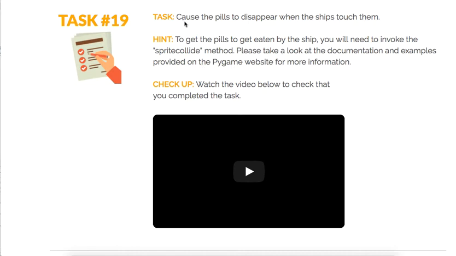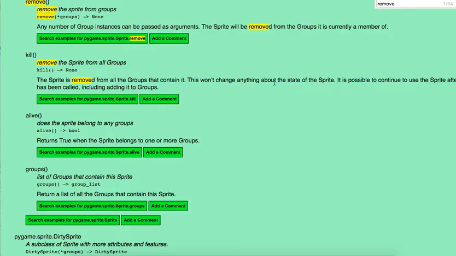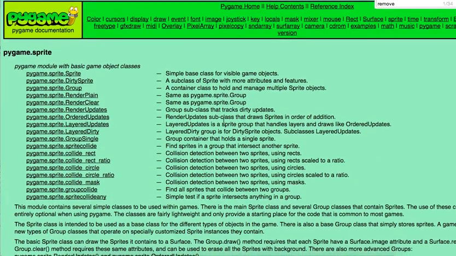So now we want the pills to disappear when the ship touches them. And in order to do that, you need to take a look at the sprite collide method. Right? And all the answers are found here on the Pygame documentation website.